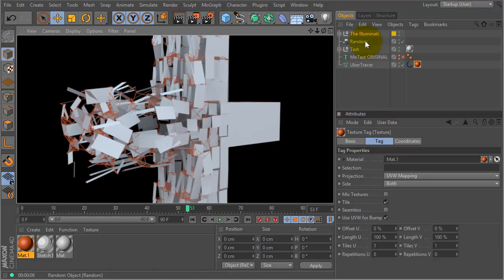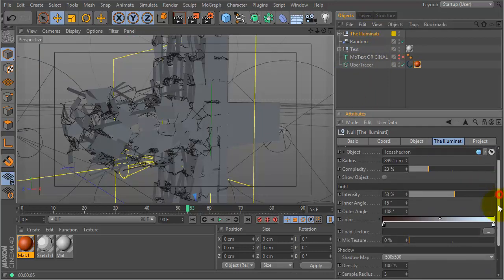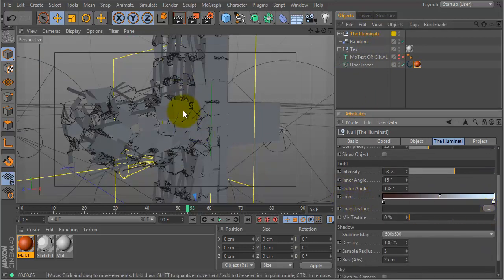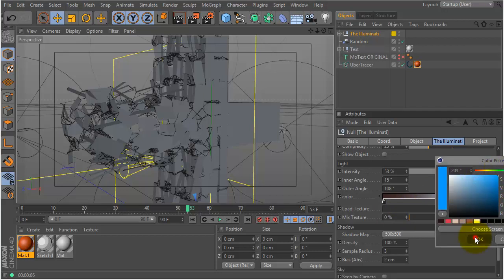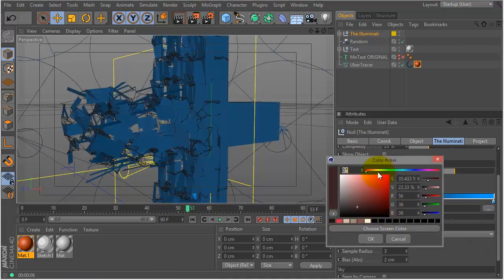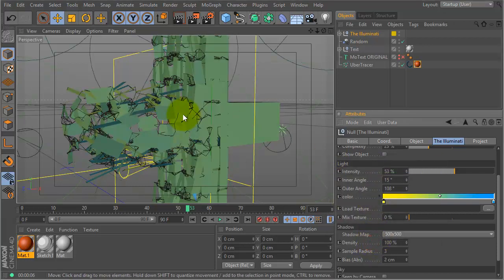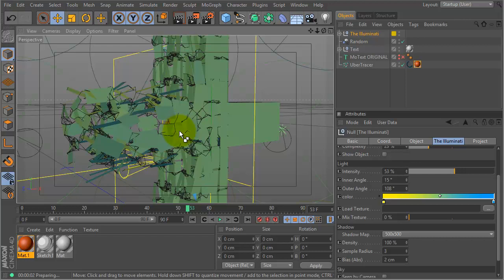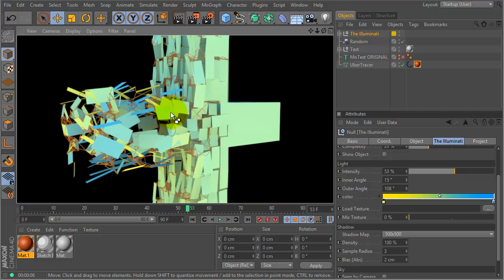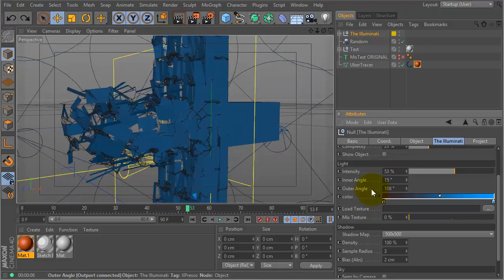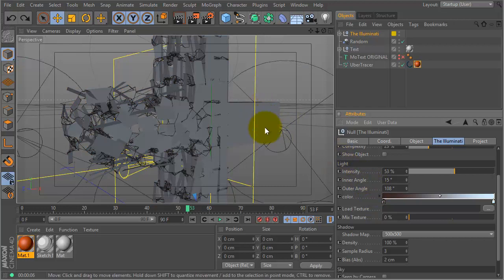Now, one thing that you can do with the Illuminati as well, if you come in here, is you can actually color these polygons a little bit in here. So let me just show you. Let's just make this a little bit brighter. So I'm going to make this really blue, and let's maybe go yellow. Okay, so if you want the polygons to change color depending on their angle, you can do that with the Illuminati and kind of get some interesting looks, depending on what you're going for. So I'm going to go ahead and undo that for right now.